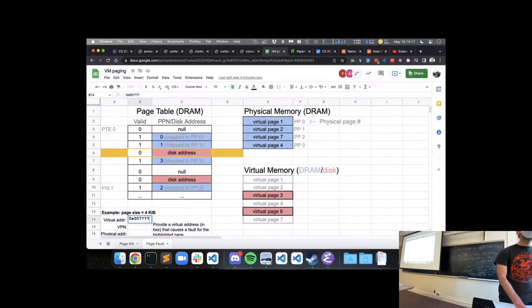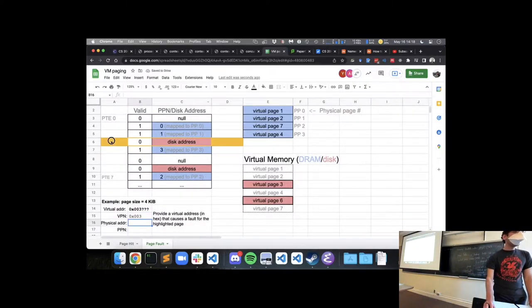Student: 0x003, and then anything after. I see. And why this address? Student: Because it's the address with index 3 that's invalid right now, with a 0. Exactly. If we take an address that starts 003 with anything after that, it's going to have a virtual page number of 003, and that will index to this page table entry, which is the one we were trying to get to. It's also not valid, so this will be a page fault. Are there any questions on why that's the address that would take us there?